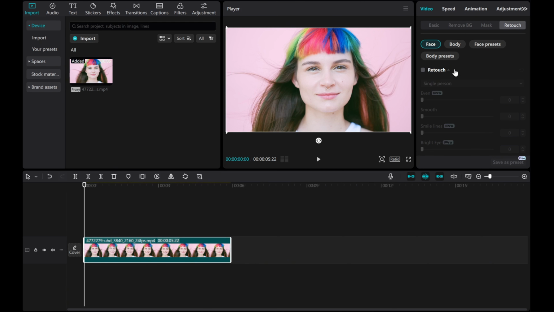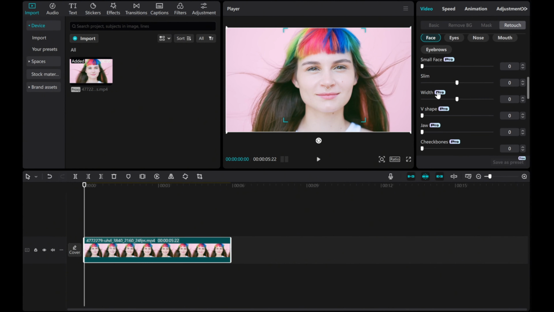Scroll down to find Auto Reshape and click on Show. Now, adjust the various settings as needed by sliding them.